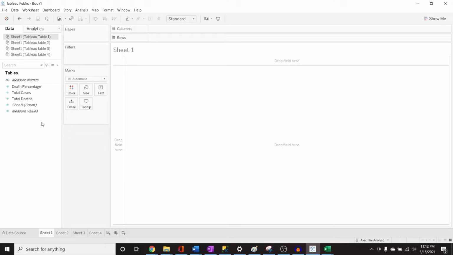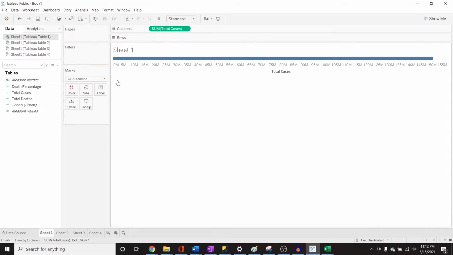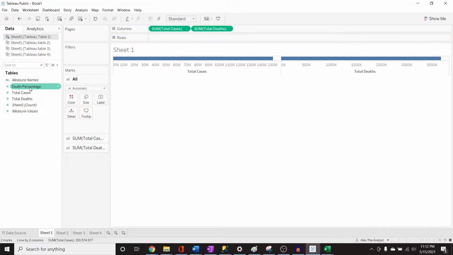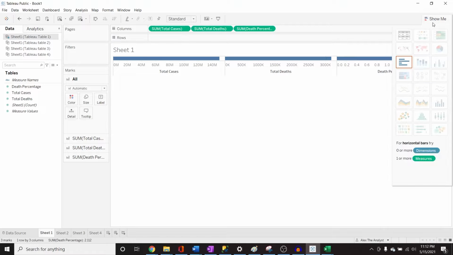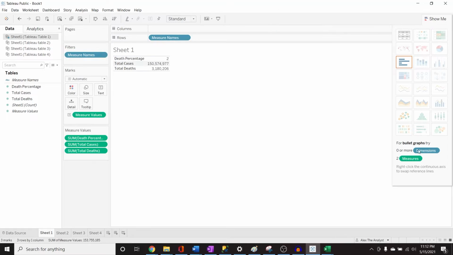Let's go over to table 1 because we were just on table 4 since we just imported that one. So we have total cases. We'll make that a column. Total deaths and death percentage. Now, of course, this is not how we want it visualized at all. What we want to do is go over to Show Me and then go right back up here for these text tables. Let me click on it. It says for text tables, try one dimension, one measure. So that is what we have now.